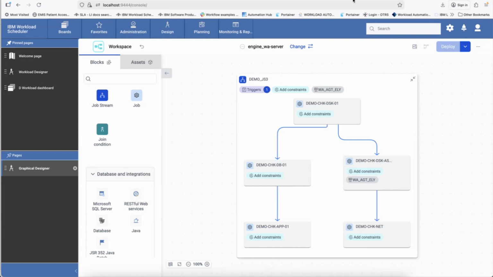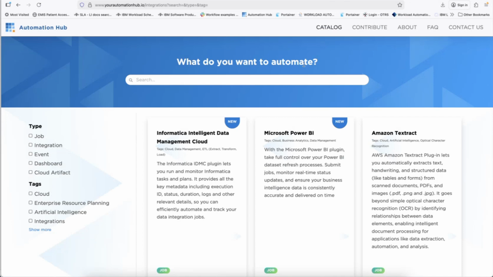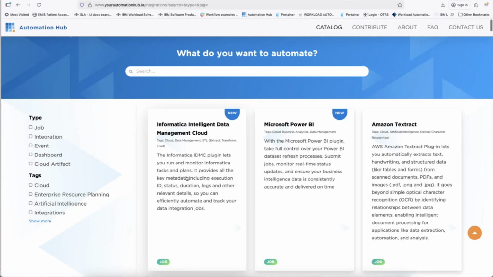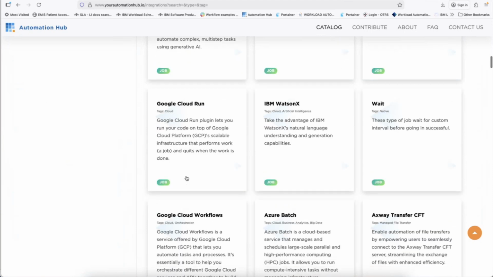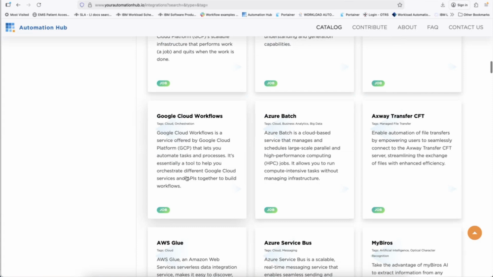And if you want to see how many job types there are, go to yourautomationhub.io and you'll be able to see all of the different job types. As I was saying, there are about 150, and that's increasing all of the time. So if you're moving from one product over to AWS, and you're using a particular job type, chances are it's already available on the IBM platform. Okay, again, I'm very conscious of time, so I'm going to stop the demo there and go back to the slides.